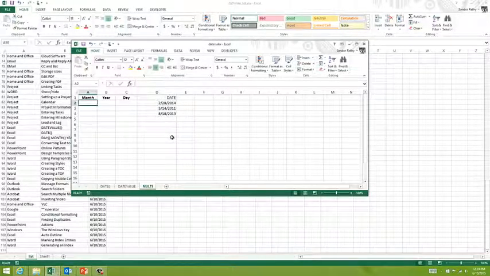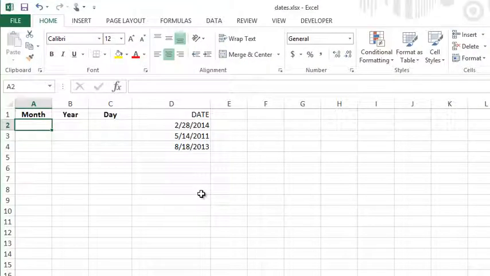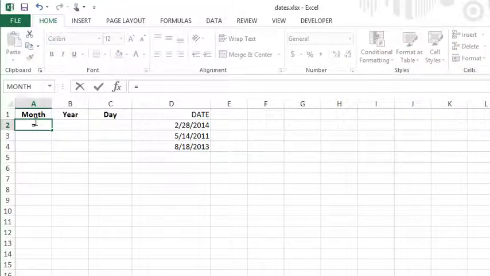Continue on with our discussions about dates here. So in the previous video, we talked about how to take a separate value for month, year, and day, and then combine that into a cell as a date. In this video, we're gonna go the opposite way. So I'd like to take the month and extract it from a date, and the year and the day. So here's what this looks like.